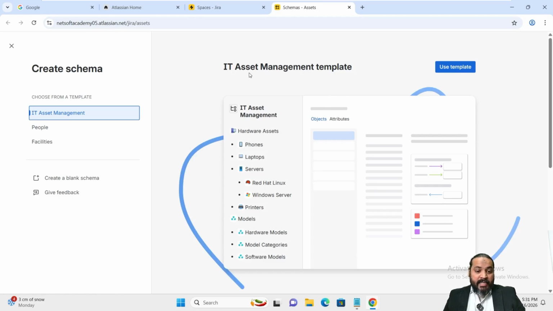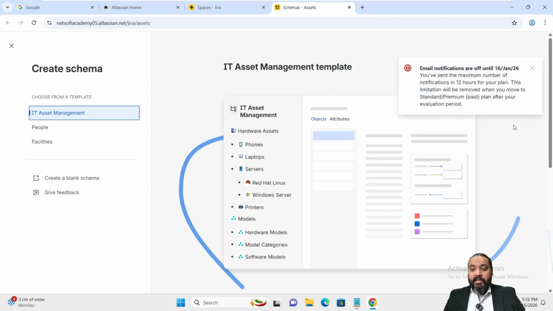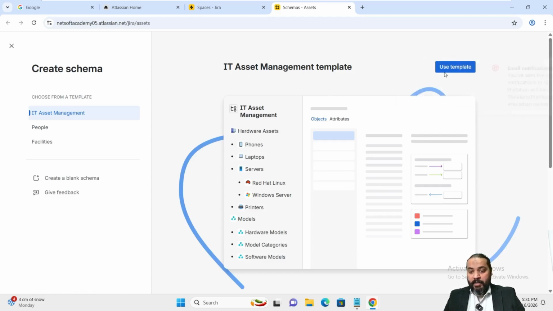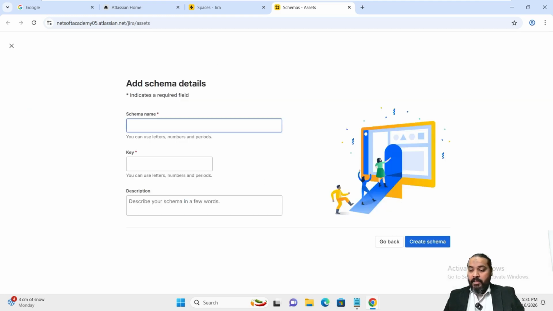Under IT Asset Management Template, click on Use Template. Here we are going to type Asset Management and we will add a description as Asset Management. We'll click on Create Schema. This might take some time.